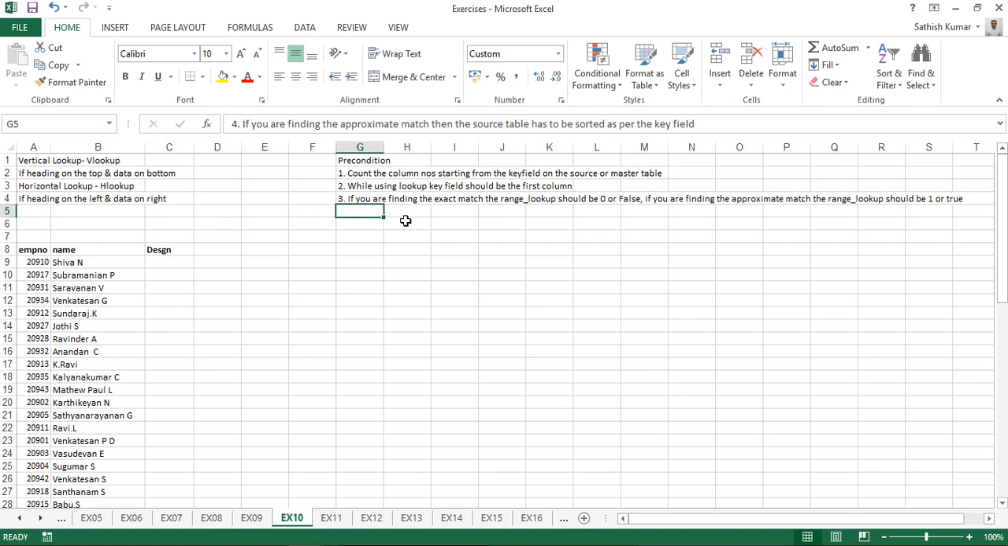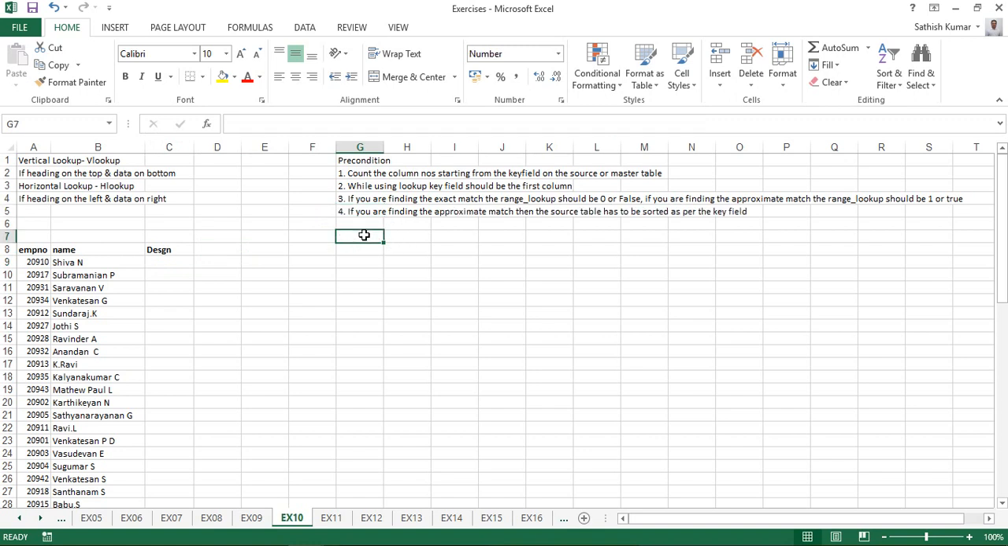The last condition is that if you are finding an approximate match, then the source table has to be sorted as per the key field. Now we are not going to find an approximate match, we are going to find an exact match. So no need for sorting the table. So let us use the function.